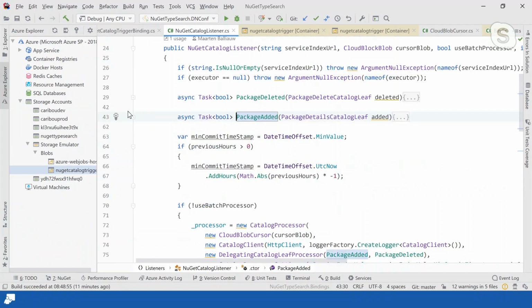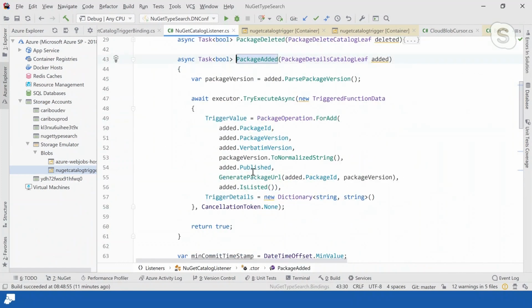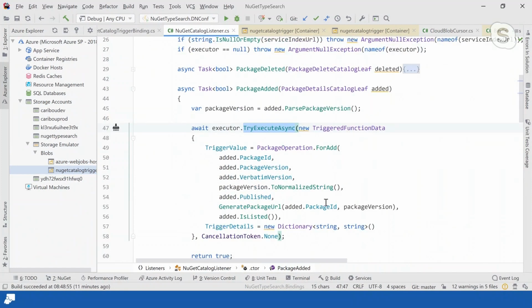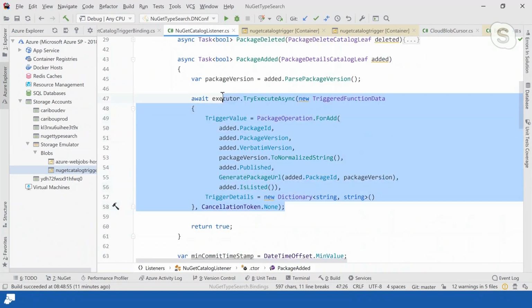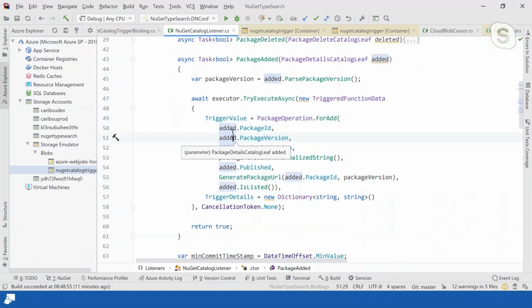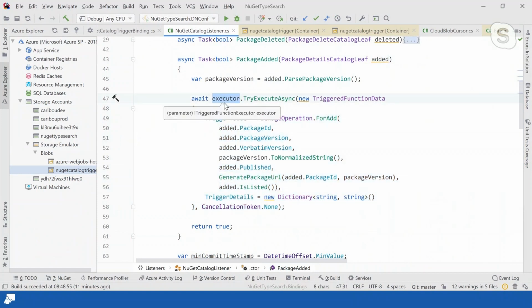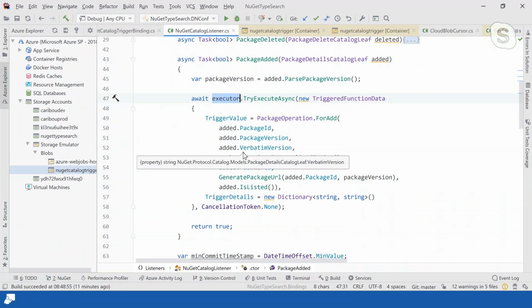Package added and package deleted are roughly doing what we did before, but instead of writing to console, what they do is call the executor.try_execute_async. So what they do is tell the Azure Functions runtime, please try to execute for me a function using the data that I give you, which is going to be my package ID, package version, package URL, and so on. And yeah, try to execute it for me. And then the functions runtime passing in this executor instance will handle the fact that the function has to execute and our trigger binding will run.